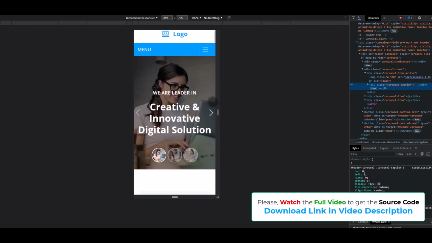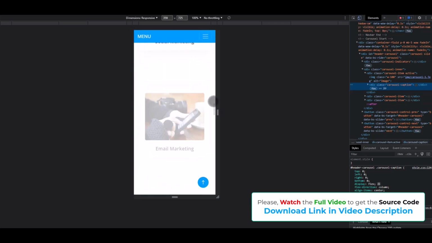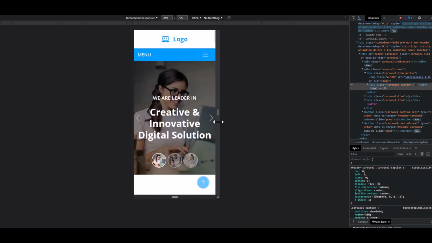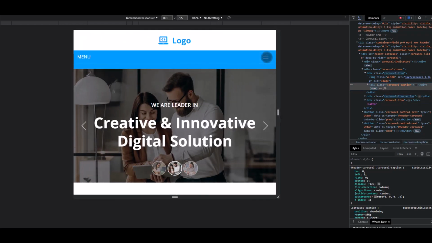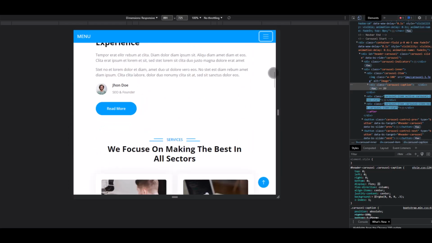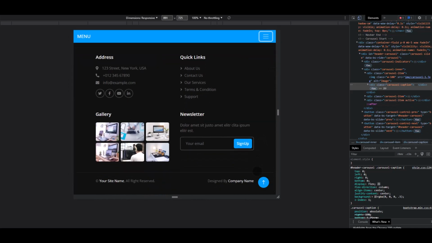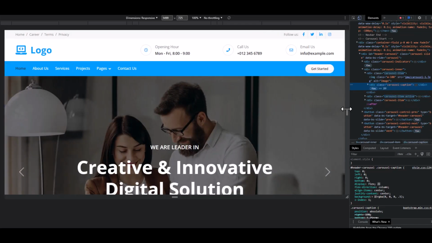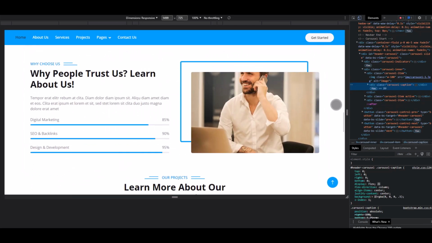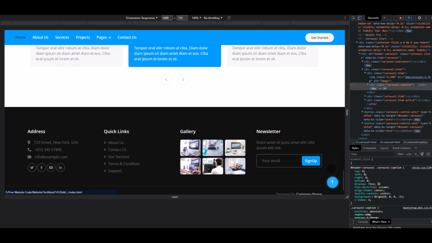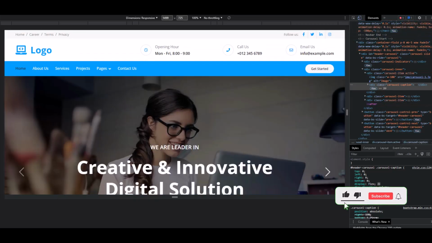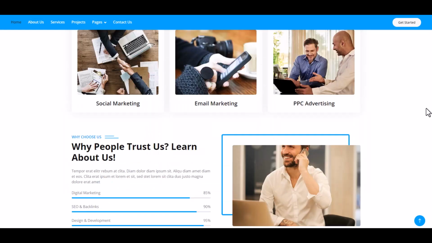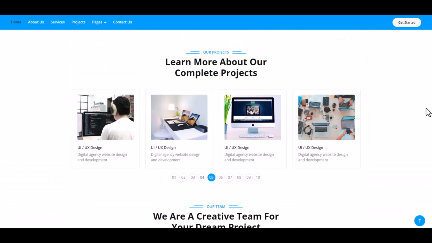Now the mobile version. Click the call to action button, and then the tablet version, menu, and button, and finally the laptop or desktop version. Take an overview. Here is our full project.